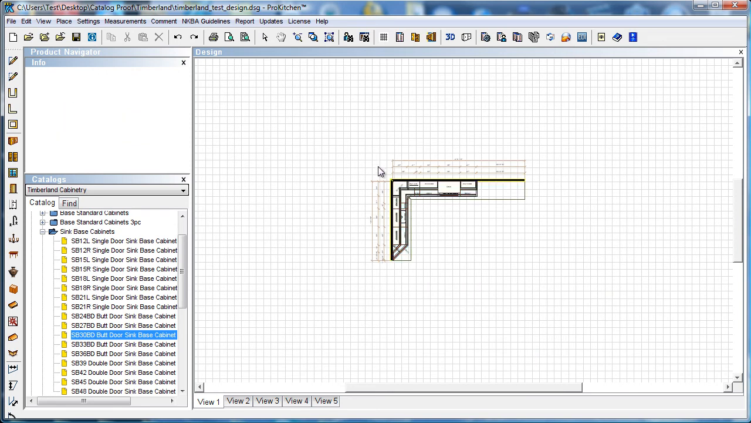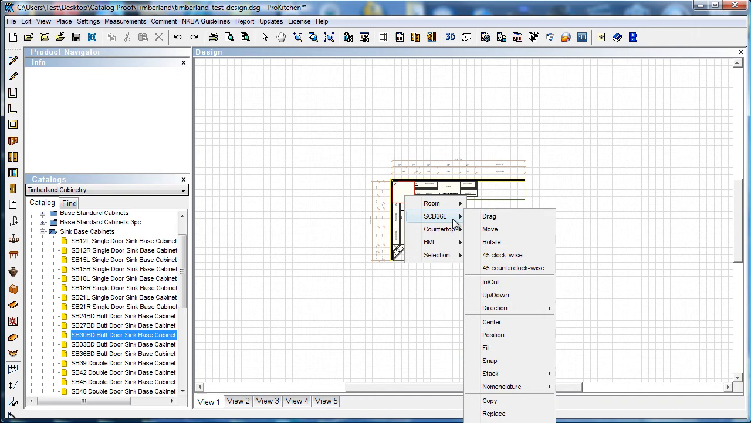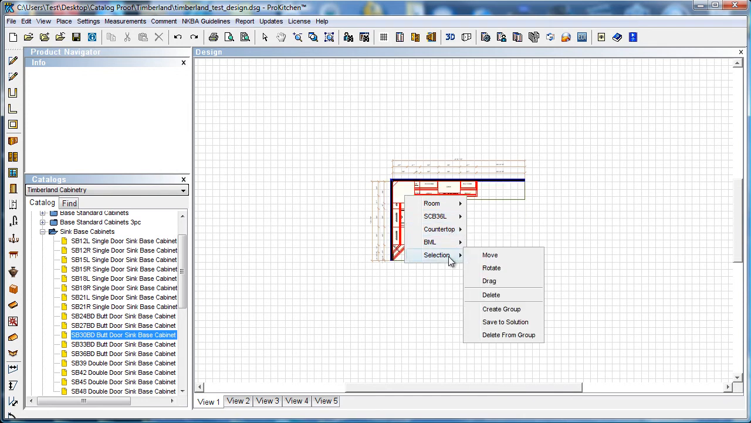So now I'm going to build my lasso around it again. This time, I'm going to right-click, and it's going to bring up our menu. Come down to selection, because that's what we've done. We've selected all these items with our little lasso. So I'm coming down to selection, and here we can move, rotate, drag, delete, create group, save to solution, or delete from group. We don't want to delete from group because we don't have a group to delete it from. So we're just going to leave that one alone for the moment.